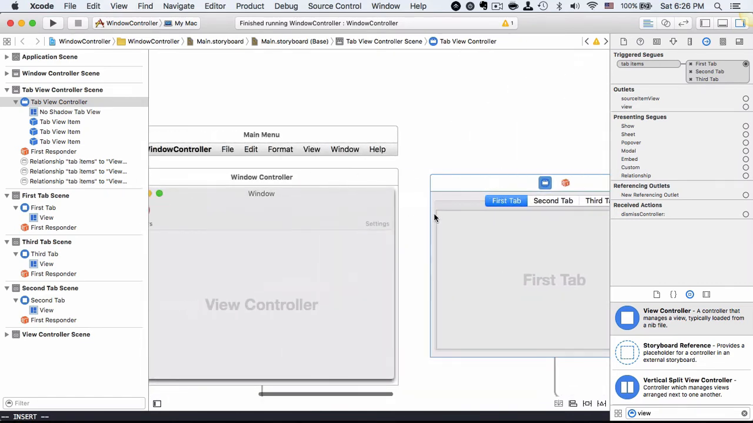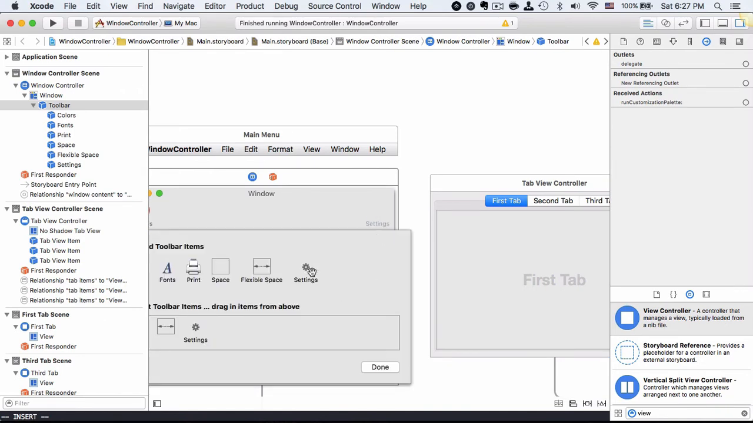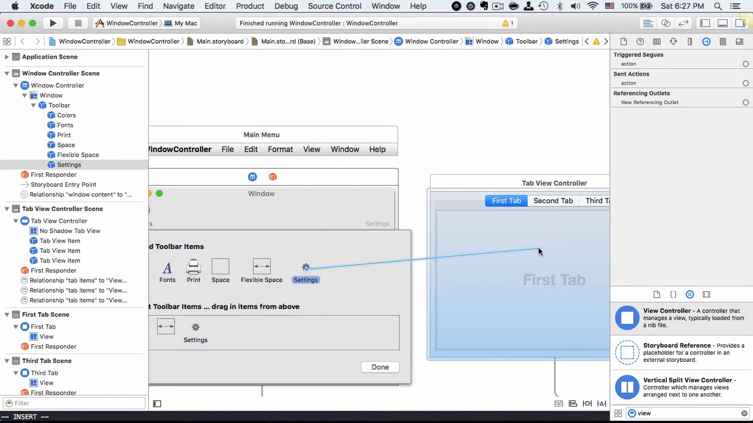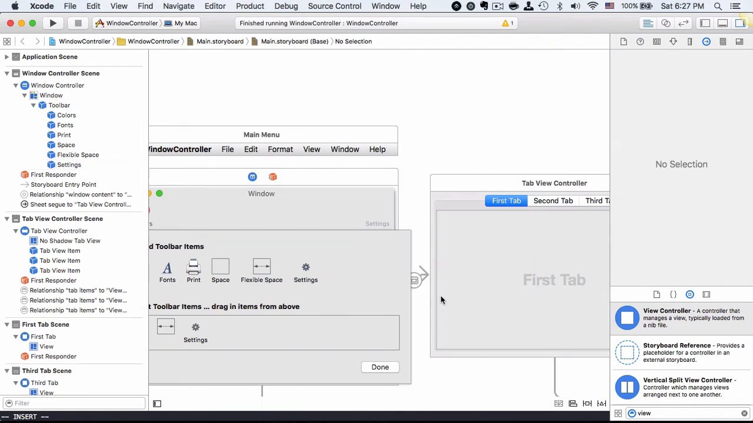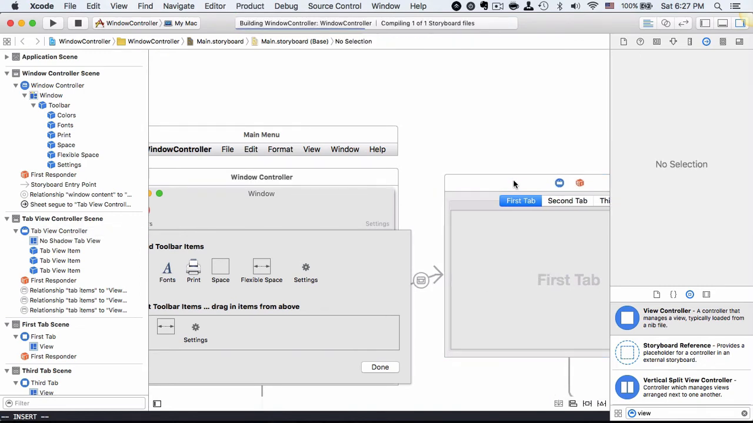And in order to show this tab view as the preference window, I can go to the toolbar here, check out the setting, and then drag from setting to the tab view controller, and use the sheet in the action set way. Once this is done, I can try running the application.